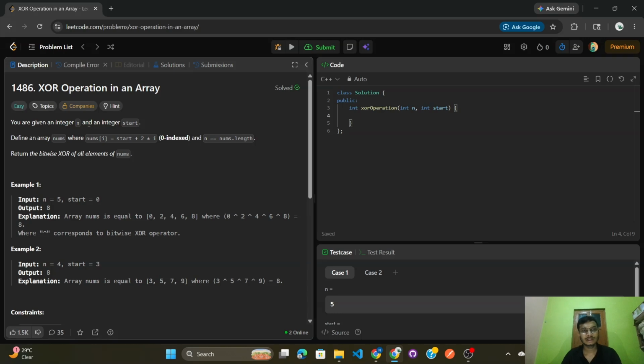We are given an integer n and an integer start. We have to define an array nums where nums[i] is equal to start plus 2 times i. This is basically the formula to create the value of an element of the array, and n equals nums.length. Then we have to return the bitwise XOR of all elements of the nums array.